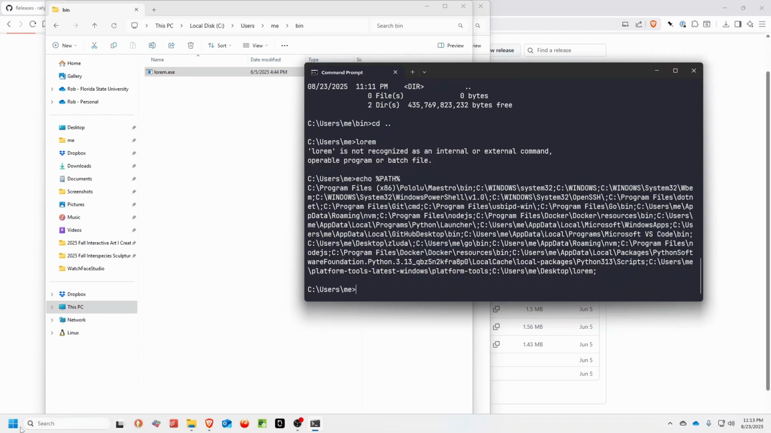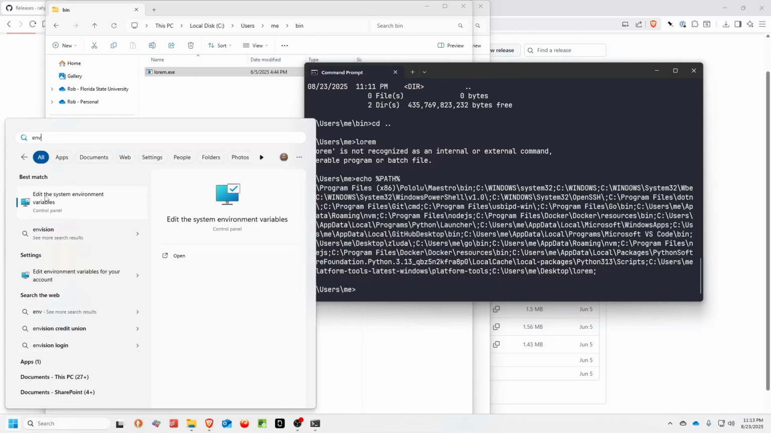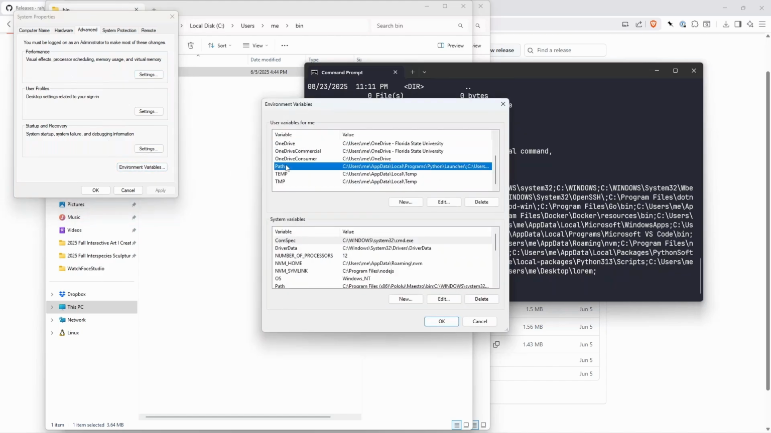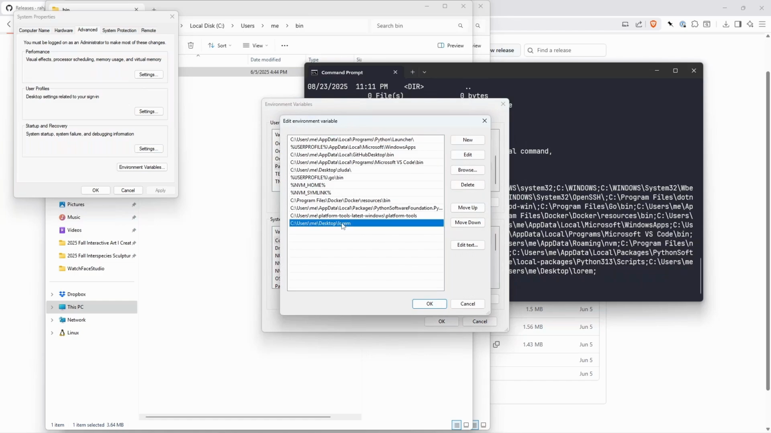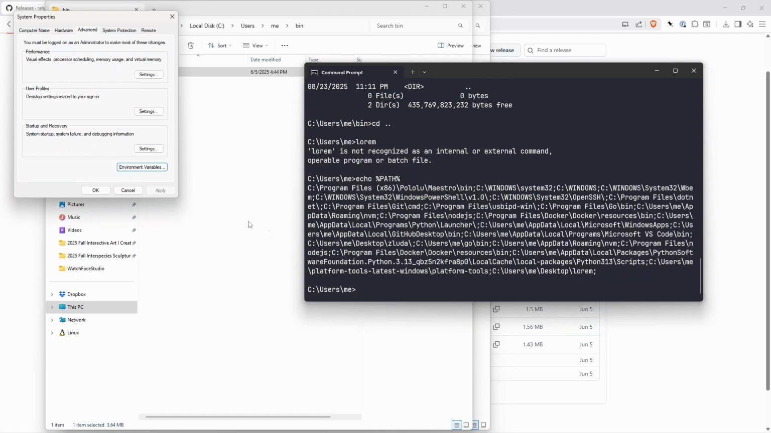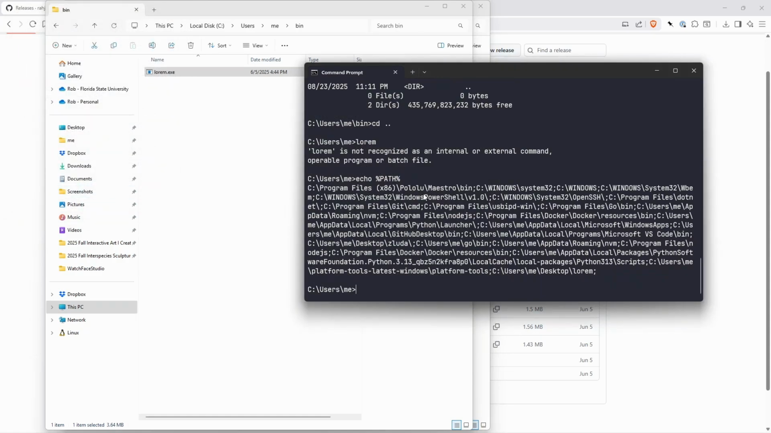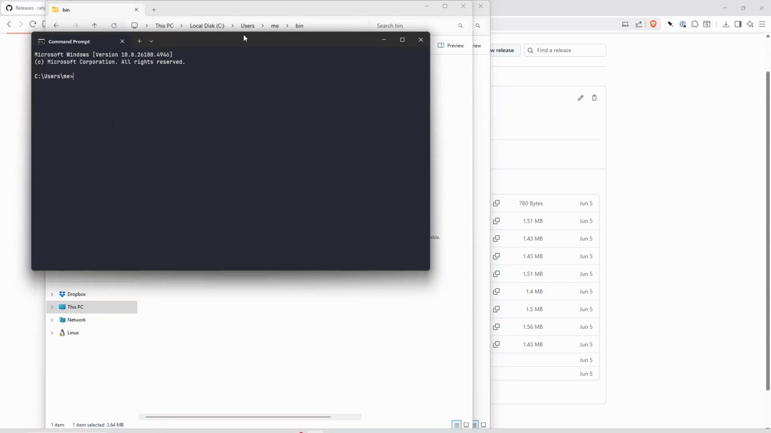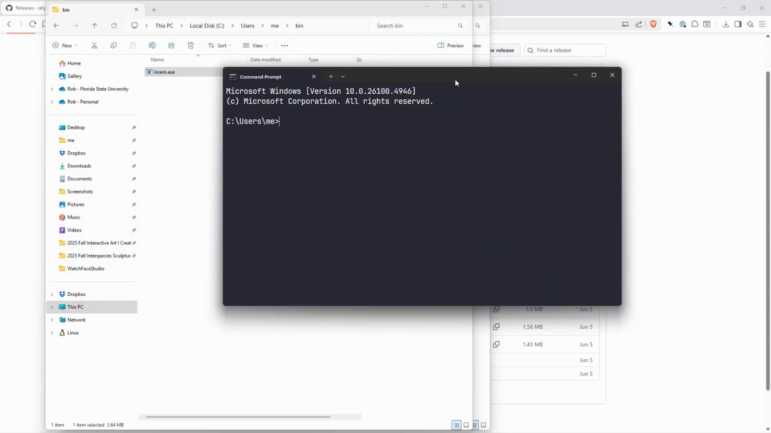So let's go back again to edit the environment variables and do this the right way. I'll click environment variables, and then I'll go down here on the top half and choose path and edit. I see the desktop Lorem here. I'm going to remove that one, and instead I'm going to make a new one that is c:\users\me\bin. And from now on, every time I open the prompt, as long as I install some software into the bin folder, I should be able to use it from anywhere. And remember, I have to exit from the command prompt and then go back in for that new path to take effect. And right here from my home folder, I should be able to type Lorem, and it is working.